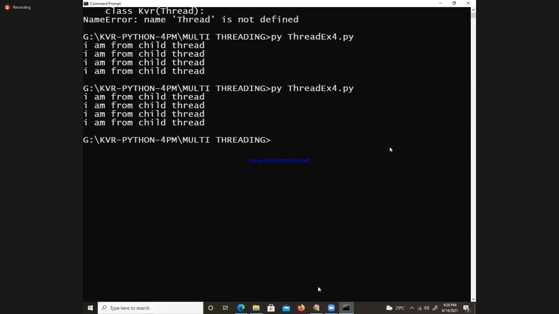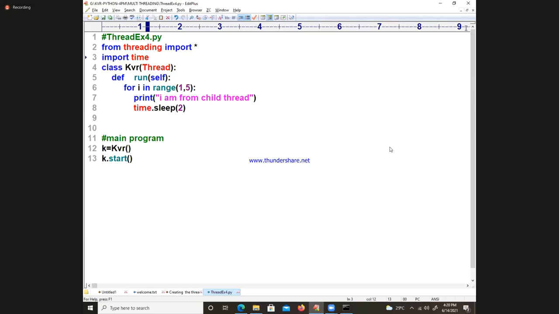I hope that this is clear for you. Dear students, am I clear? Confirm, ma'am. This is called the second way of development of a thread. I will do some examples on this. Today we will do this. Right? So it is done.